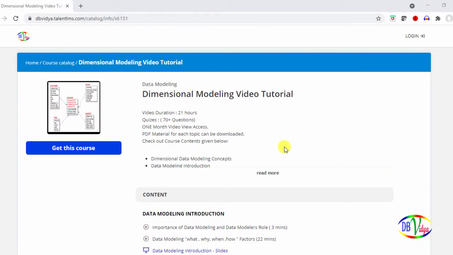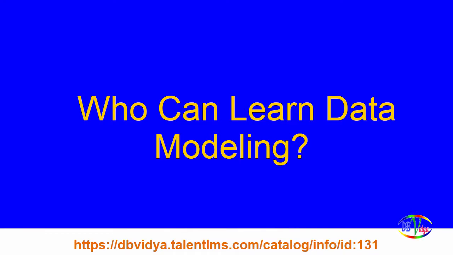Hello, friends. In this session, I want to discuss the e-learning course which we offer, that is dimensional modeling with Erwin tool. Before getting into details, first of all, who can learn data modeling?